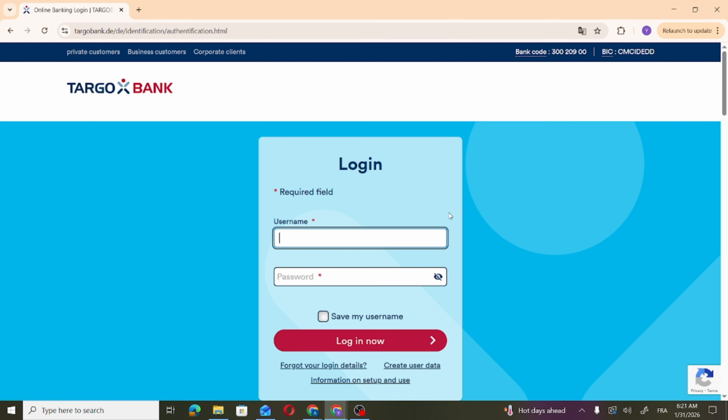Now they will ask you about your security question. You need to answer the security question, or they will send you a notification on your mobile app if you have a mobile app, or on your phone number to authorize your login.